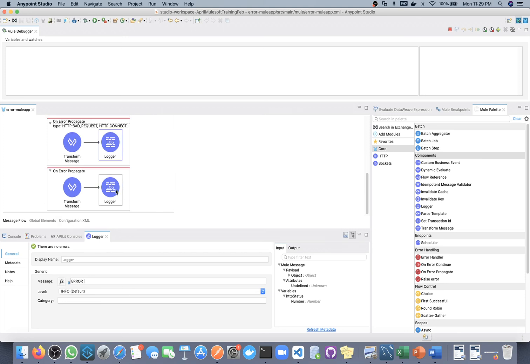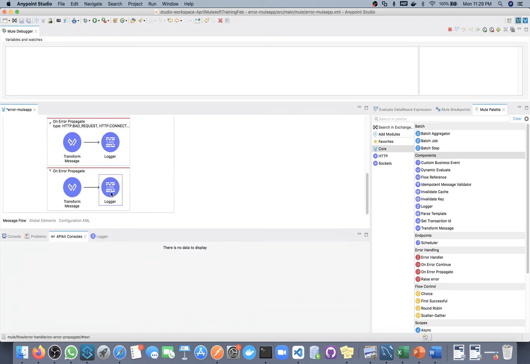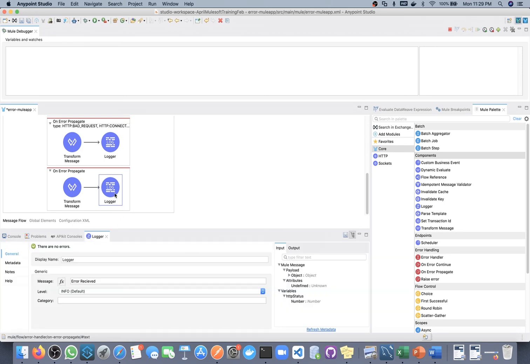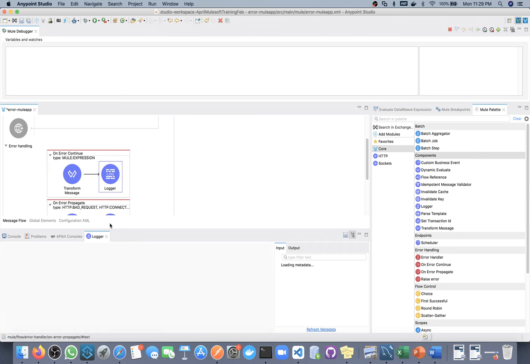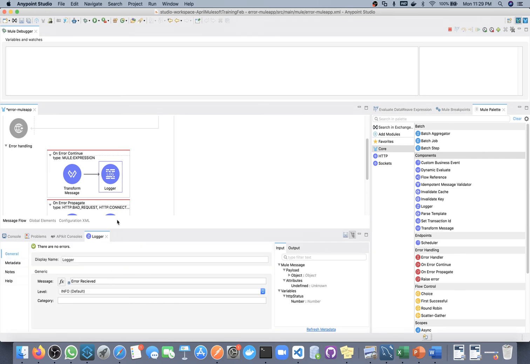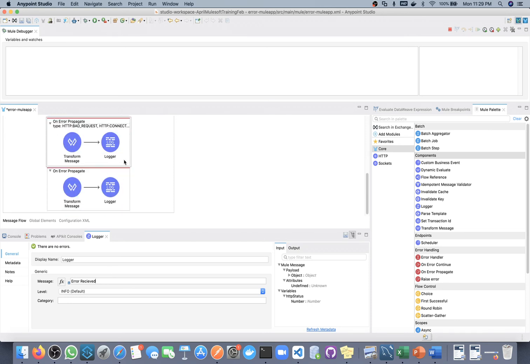What message are we sending? Error received, so we'll send the same. Generally we should log a proper description and then the transaction ID. So by going through the log we will be able to understand what exactly the error is. But for now we are just displaying this message.